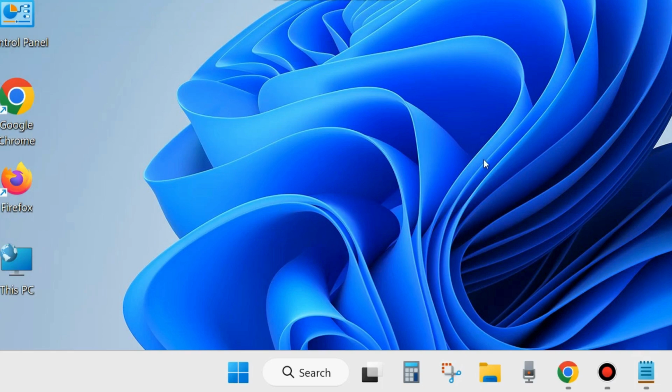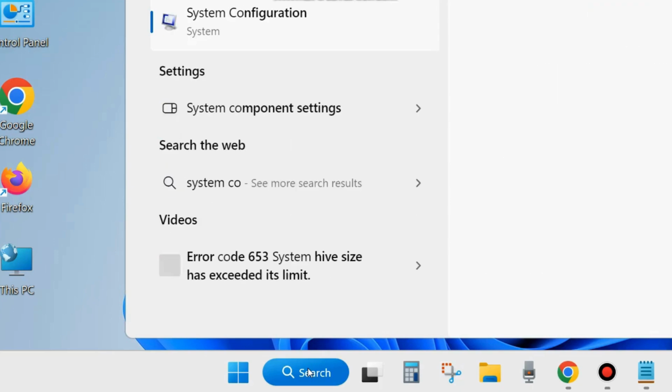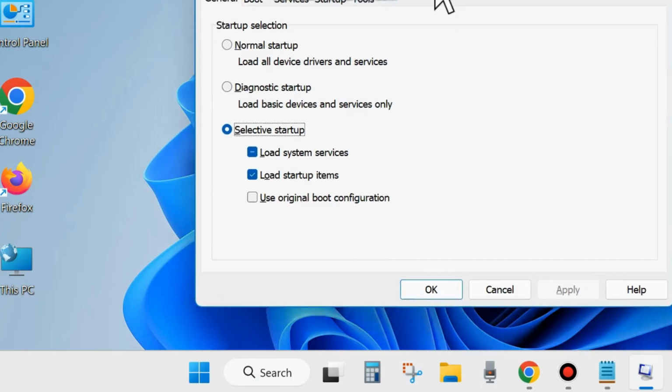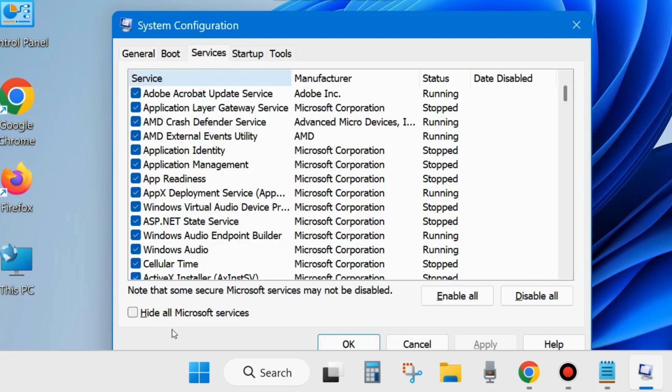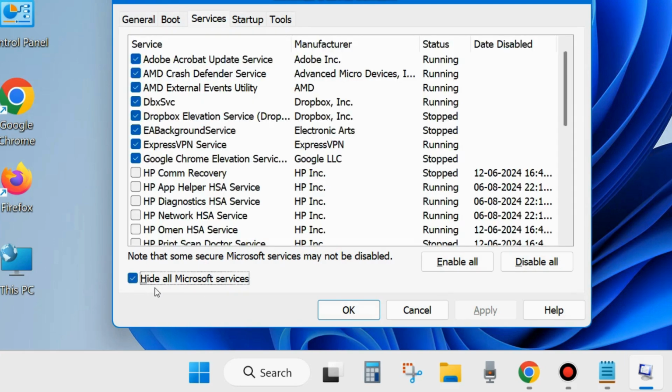The next one is go to Windows search and type system configuration. Click on it, open system configuration, and here from the top menu bar go to the option services. Click on it and make the check against option hide all Microsoft services from the bottom left corner and choose disable all from the bottom right corner.